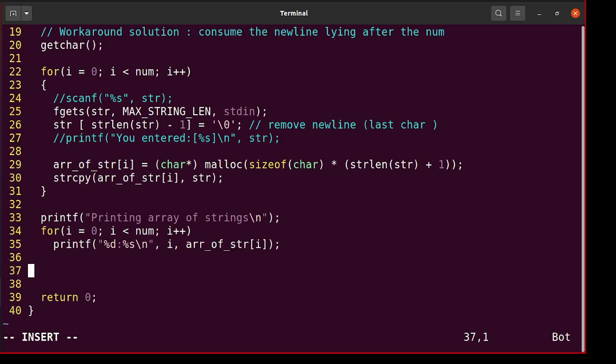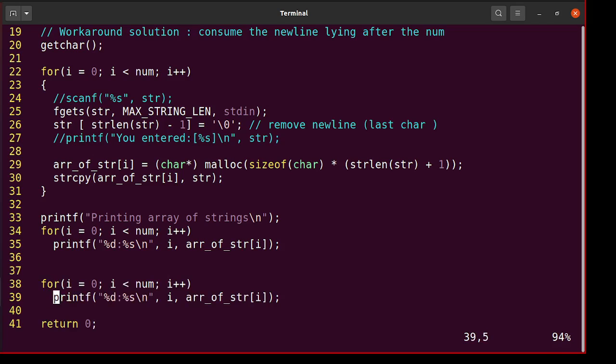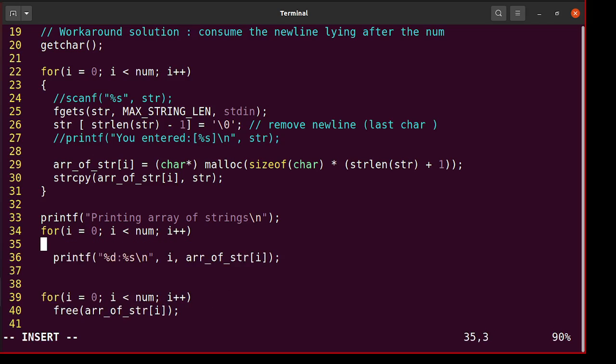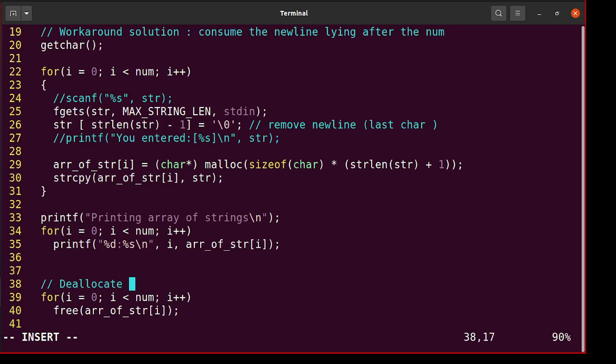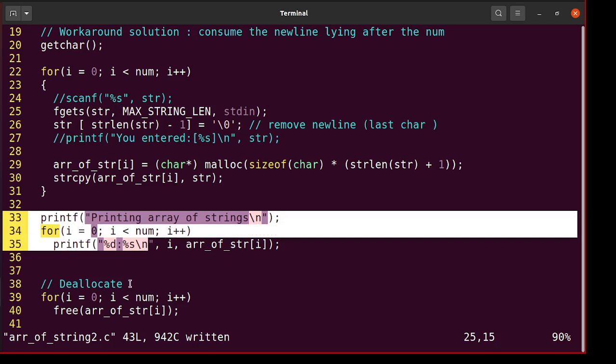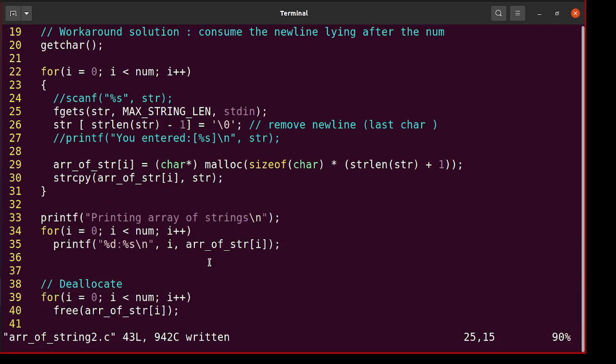And then I should free it also, because I want Valgrind to be always happy. So I will run the same loop, and this time I will free it. I will say free this thing. Although you may argue that why can't I free here, why do I write two loops? I can free here, but just to keep it clean I'm doing it, right? Deallocate all the memory, just to keep clean. So we have a loop to read, a loop to print, a loop to deallocate. Let's see how it goes.